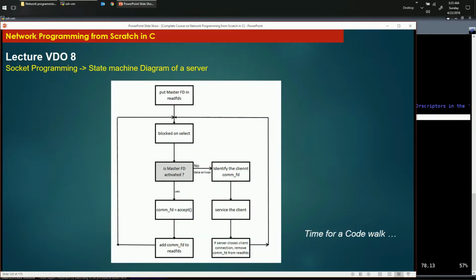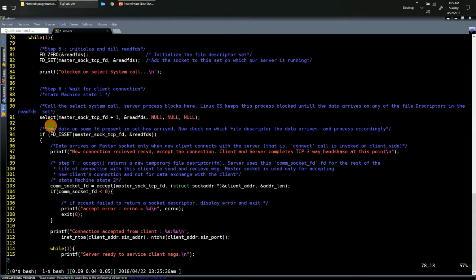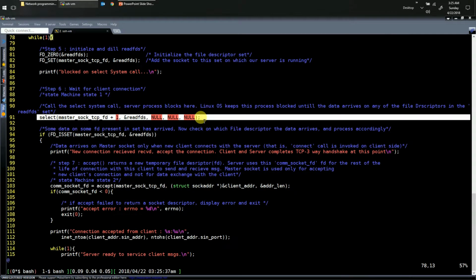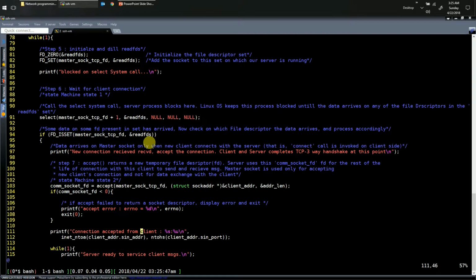So in this diagram, we are here. That is, we have initialized the master socket file descriptor. We have put the master socket file descriptor in the readFDS set. And now we have called the select system call, and now we are blocked. Blocked means the server is now waiting for a new client connection request. So line 94 will execute only when the server has actually received the new client connection request. That is, the server has unblocked.